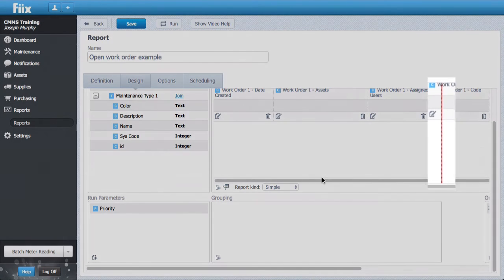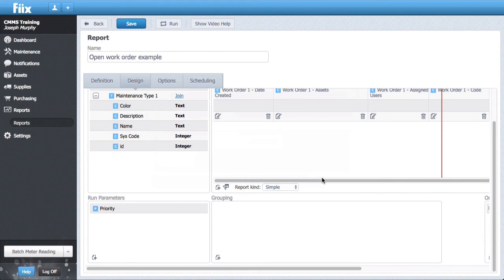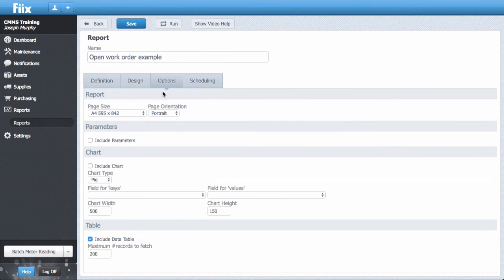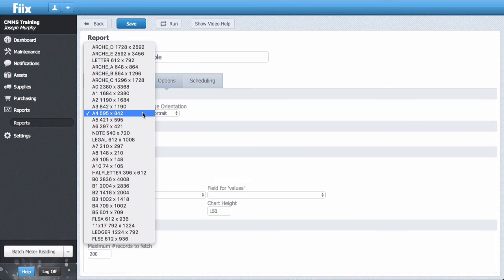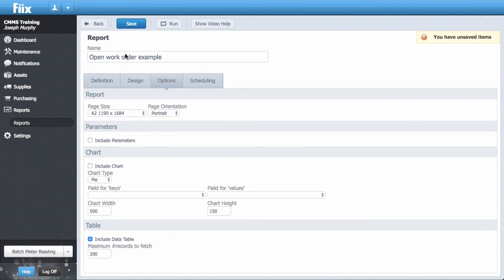You may have noticed this red line. This tells me some of the columns lie outside the available space on the page size, so I'll have to make the page bigger. In the Options tab, let's change the page size from A4 to A2 and click Save. We can also show the parameters at the top of the report by checking the checkbox. Now let's see what this report looks like.